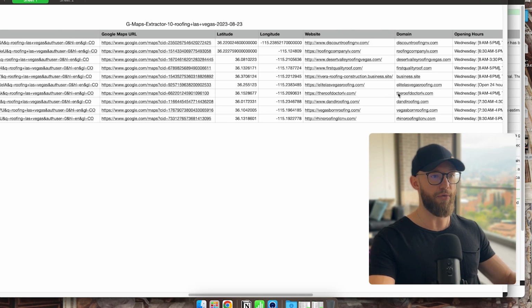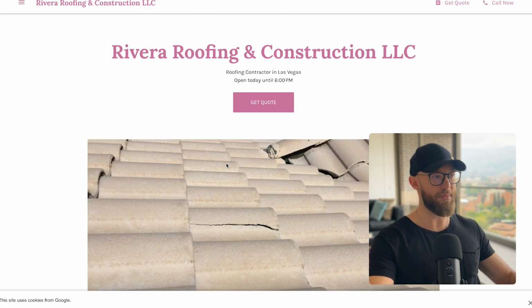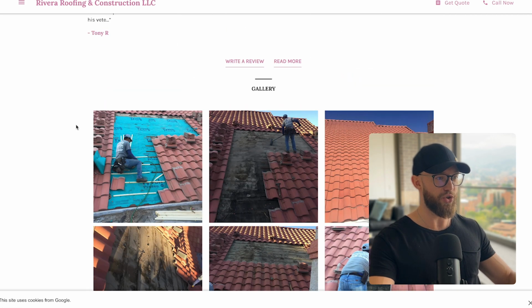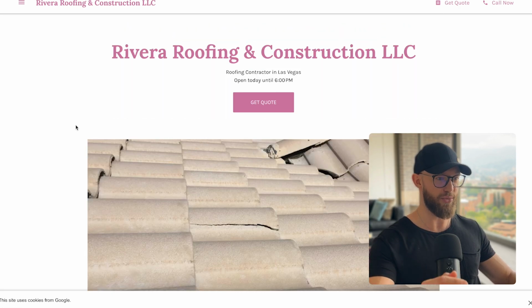Another thing you can watch out for is these business.site websites. This is like this pre-built website from Google, meaning they know they need a website, but they don't have one yet. So Google just built one directly for them. So you can reach out to them and offer them a higher quality website.